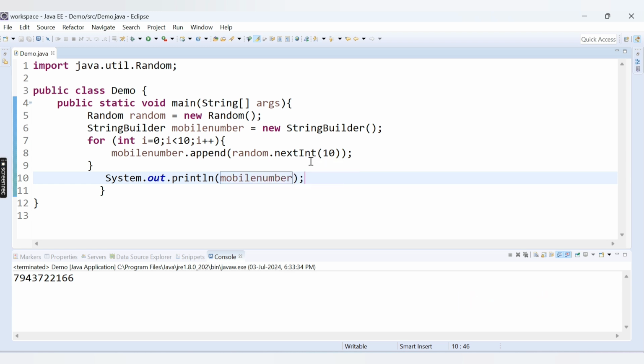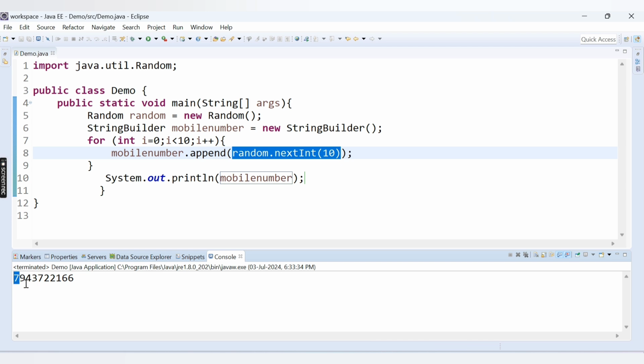But one thing you need to change here. Here we are saying it is generating a random number in the range of 0 to 9, right? But what if instead of 7 here, it generates 0? If your first number is generated as 0, then what will happen? The mobile number will be invalid, right? Because it will be a 9-digit mobile number if the first digit generated is 0.